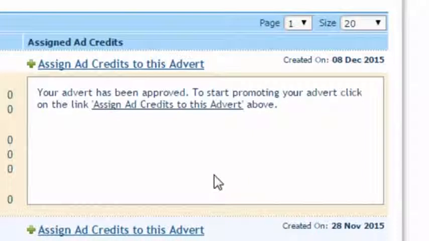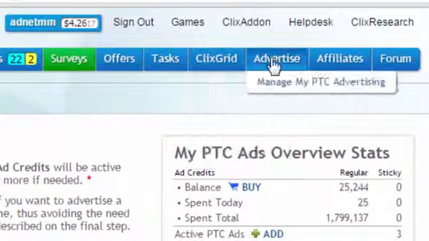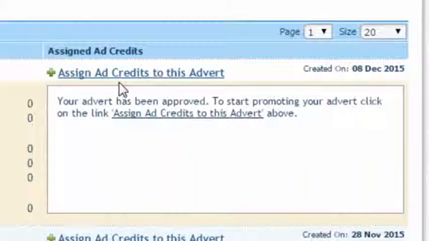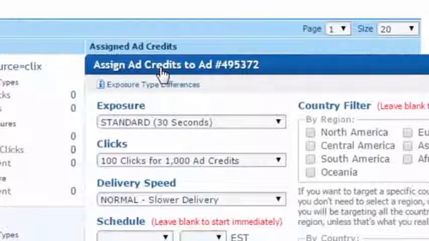Once you've got your advert approved, and the actual approval might take a few hours, or it could be just a few minutes, it just depends who's at the offices of Clixsense to approve your advert. But once it's approved, you'll see it here, still in your back office under Manage My PTC Advertising. And once your advert has been approved, you can assign some ad credits to the advert. We just click on this link here which says Assign Ad Credits.